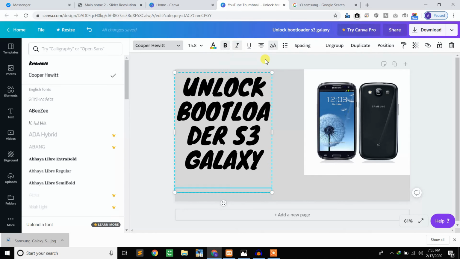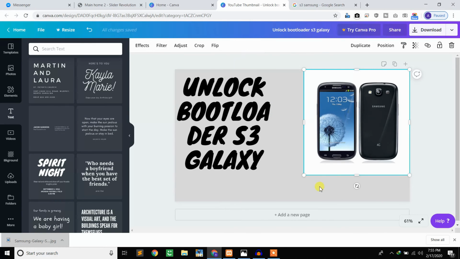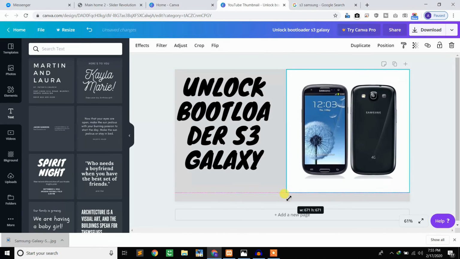And there are many things to do. As you use Canva, you will explore it more. You can also resize the picture just with your mouse.